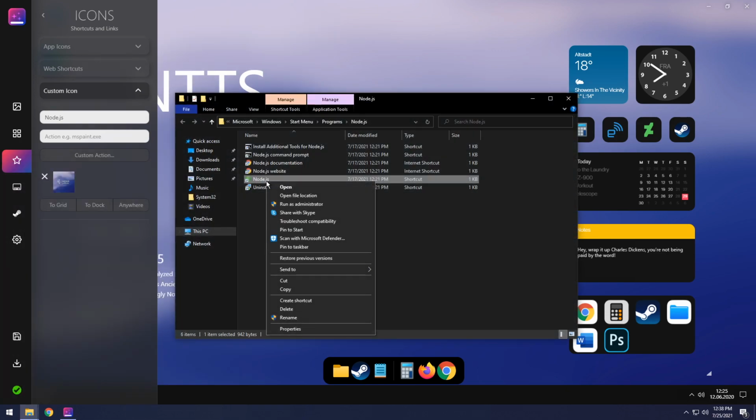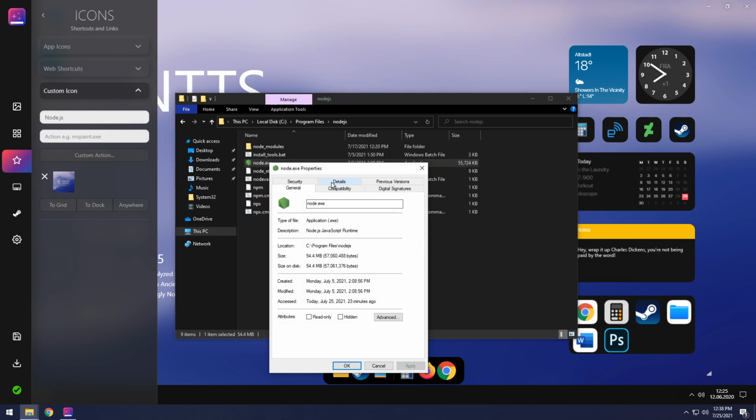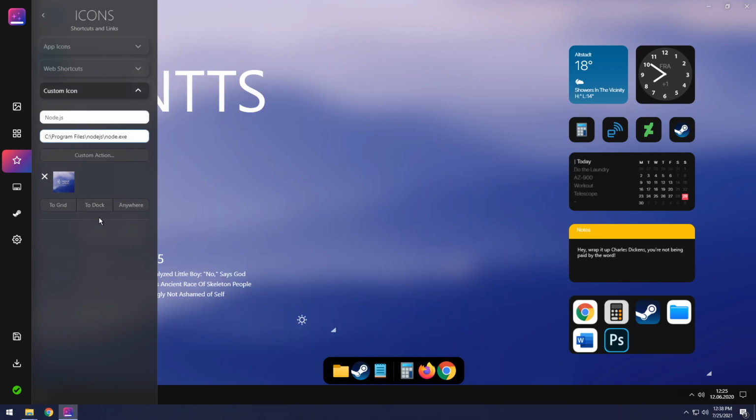Then I'm going to right click this shortcut, since it's a shortcut and not an application, and click open file location. Once I have an application selected, I need to right click it, click properties, then go to security. Then you will see this object name here. Just copy that, then paste it into the action. Then you can click add to grid, to dock, or anywhere. I'm going to add it to my dock because if you add it to anywhere, it'll get stuck in the top left-hand corner. Trust me, it literally just happened.